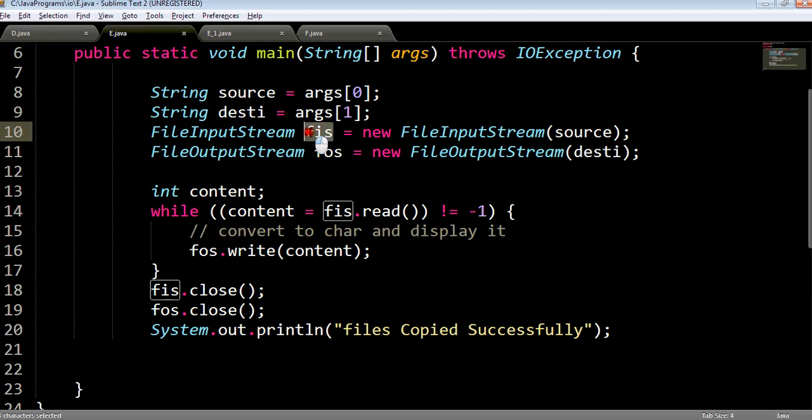The FileInputStream has one method, read, which will return one character in the form of an integer. The class FileOutputStream has one method, write, which will take one integer as a parameter. So whatever integer is returned by the read method, we will directly use that integer in the write method. Now we have taken one integer. Here fi.read means we are reading this particular file, and whatever integer is returned is saved in the integer content.